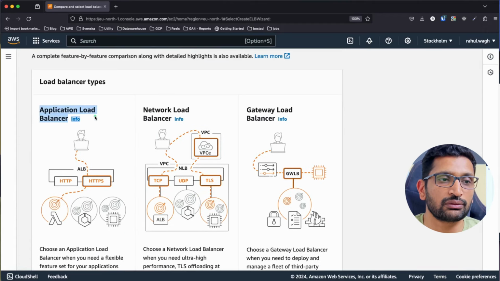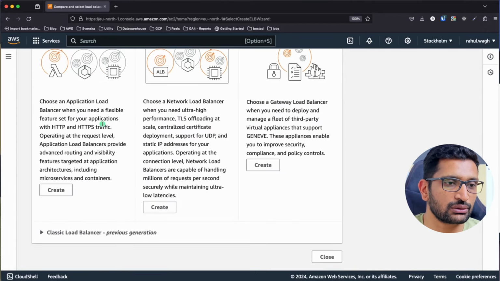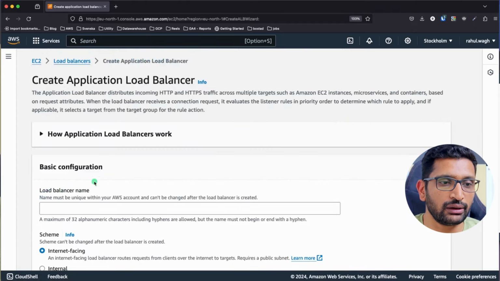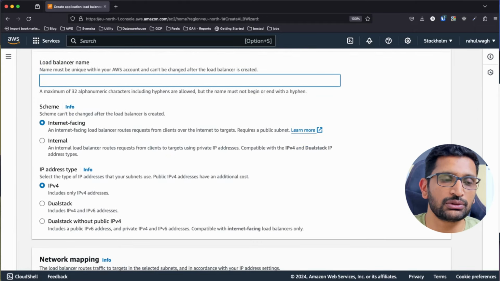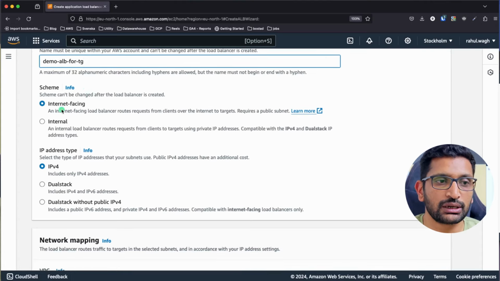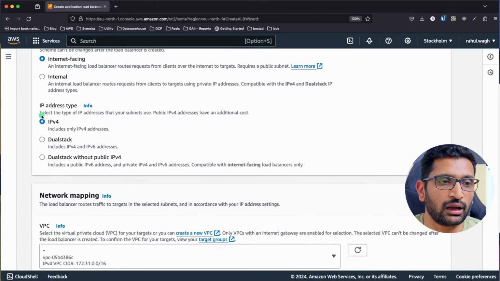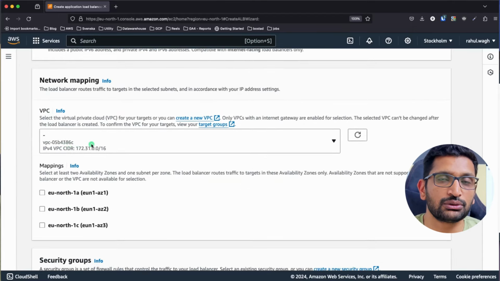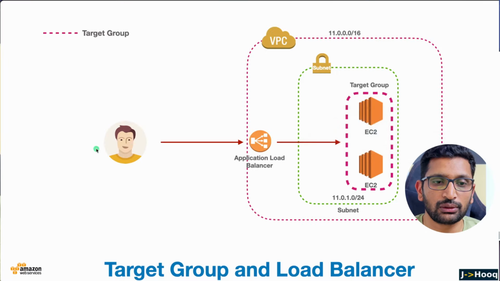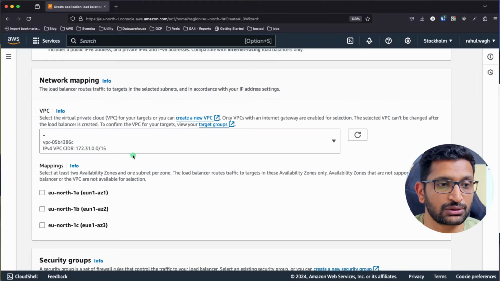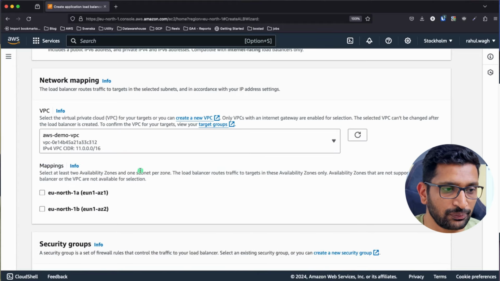I'm going to stick with the application load balancer, so that's okay. Let's click on create, and here I'm going to put the name: demo ALB for target group. That's the name of my application load balancer. It is internet facing. For IP address, I'm going to use IPv4, and here again I need to choose the VPC. If you take a look at the diagram, this application load balancer is present in this VPC, so I'm going to choose the VPC which is this one.